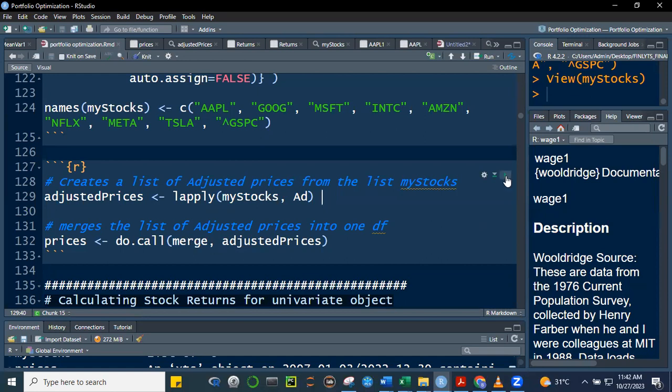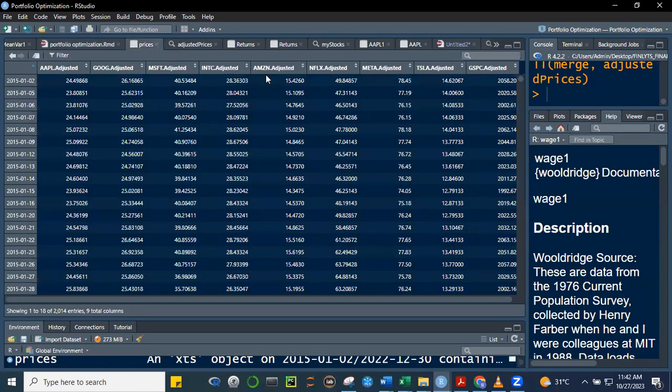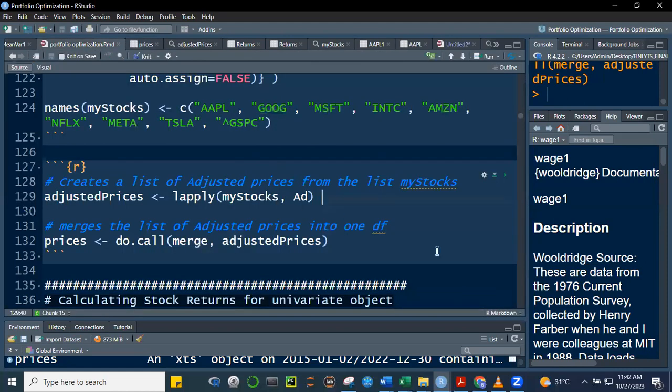So if I run this, we will now have an object called prices, and it's the adjusted price of all the 9 assets. Okay, and wala nang NA, no? Okay na siya. And of course, you can change the names of this. I'll leave that to you as an exercise. You can just use call names, okay, and identify the names. You can just use Apple, etc. It's really up to you.